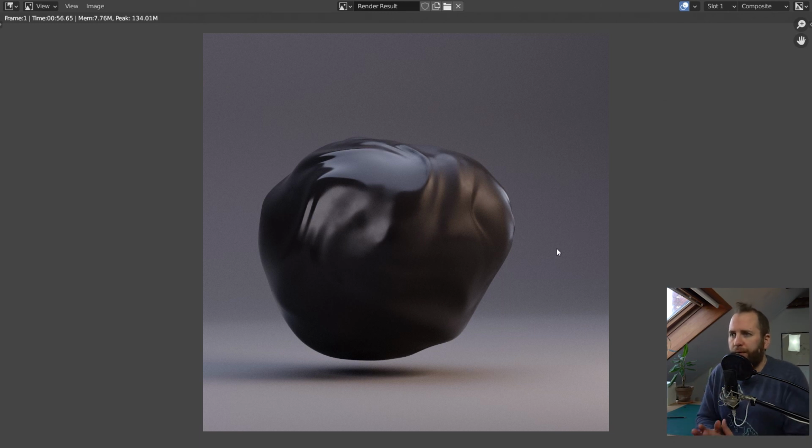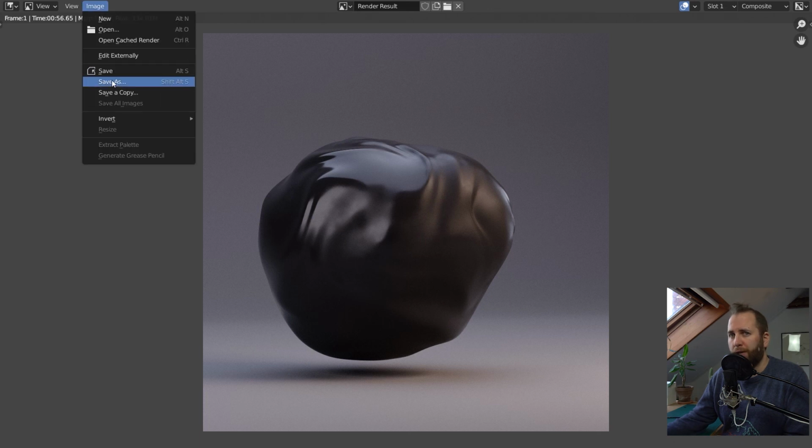And then when you have finished the render, you can simply go into image and save as, and then save it wherever you want, as a JPEG or PNG or whatever you like.